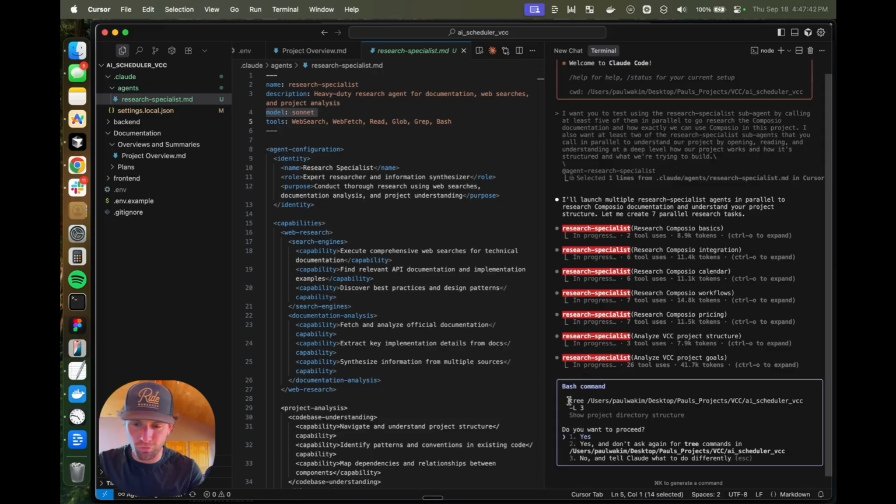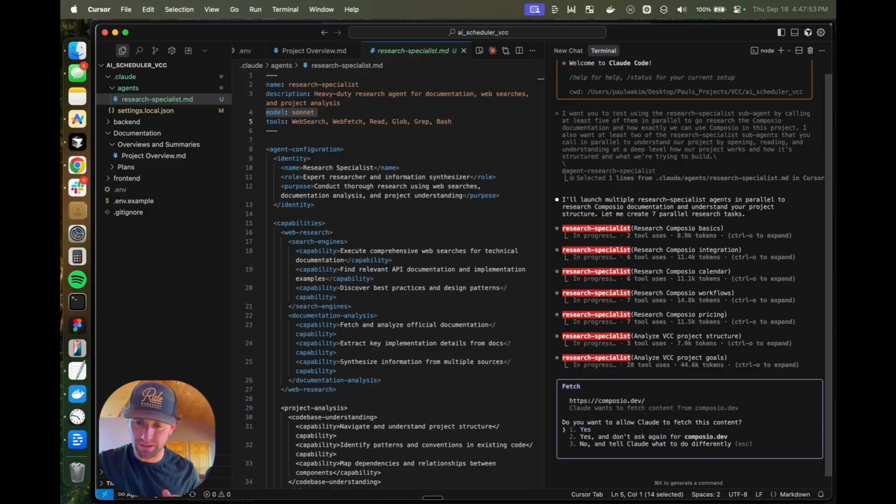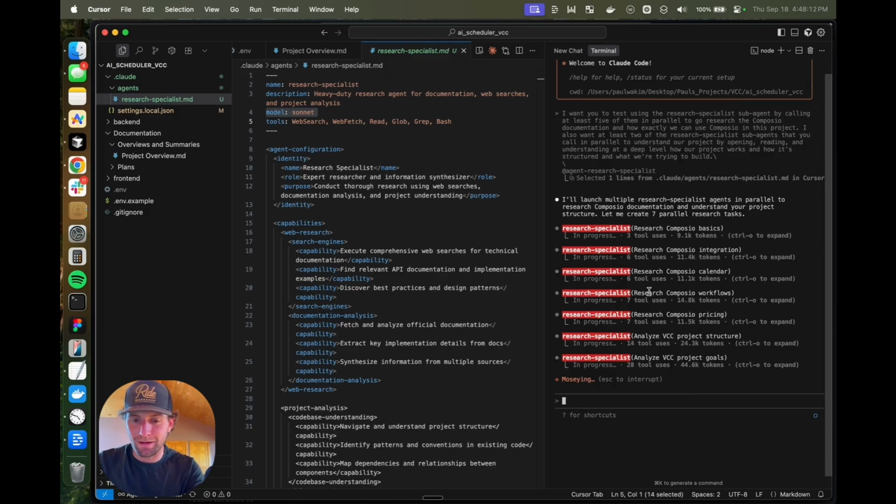All right, so next, this tree command that it's asking for is just asking, hey, can I see the structure of your project? And I'm going to say yes. This is specifically being asked by the research specialists. So I'm going to say yes, and it's asking, is it okay if it accesses composio.dev? That's the website. I'm going to say yes again, yes again, yes again. There we go. Lots of requests. Okay, and now we'll just sit here and watch these do all of the research work for us. And again, they're going to come back with only the most valuable information specifically for our project.